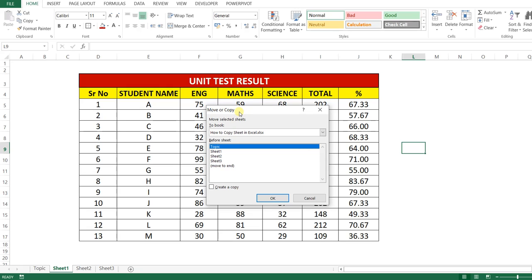Here also, we have to keep one important point in our mind, that we want to copy the sheet. Okay, so we have to click on this create a copy checkbox. I'll repeat, do not forget to click this create a copy checkbox if we want to copy the sheet to the new location. Okay, now there are two input fields available. As we have selected create a copy, we will read this as copy selected sheets to book.